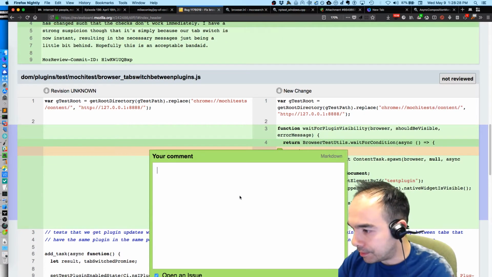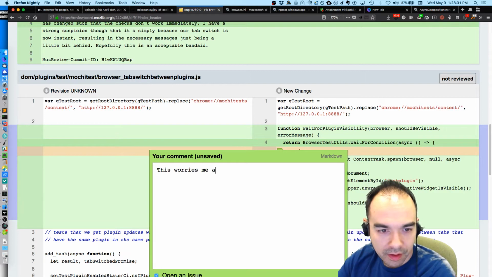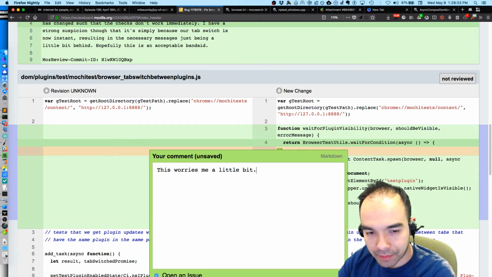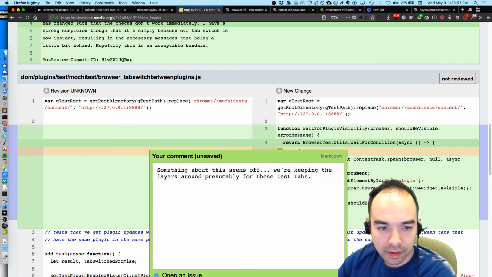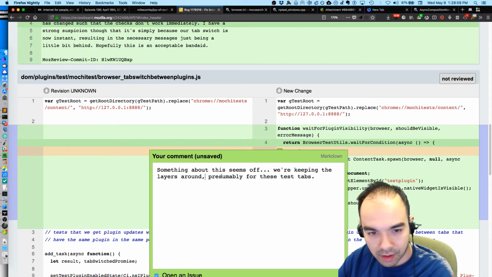So let me write this out. This worries me a little bit. Are we saying something about this seems off? We're keeping the layers around, presumably, for these test tabs.